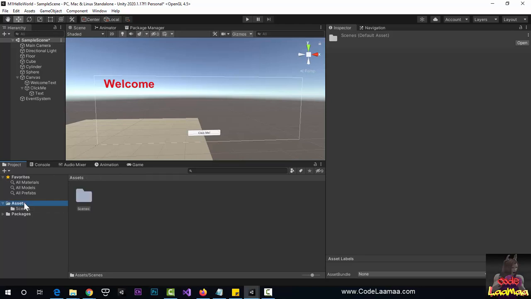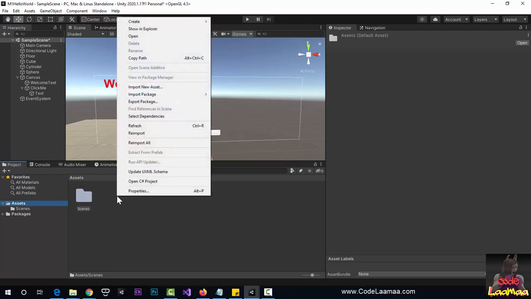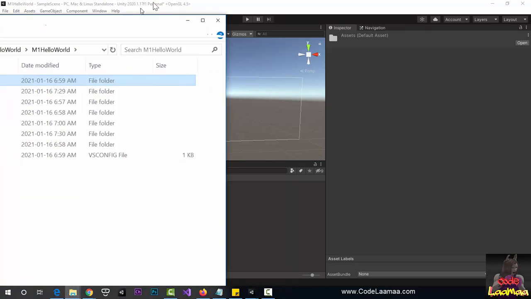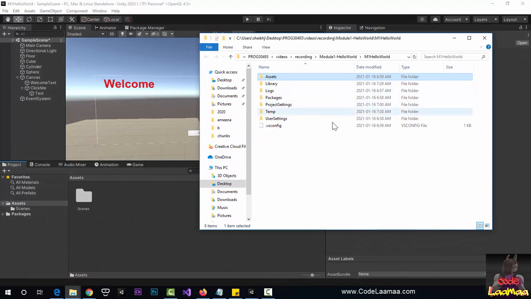Click back to assets. I'm going to right click. And this is what's nice about this feature: sometimes you need to just jump directly into the files, whether it be in Finder if you're using a Mac, or Windows Explorer if you're using Windows. So I'm going to go to Show in Explorer, but you might see Show in Finder if you're a Mac user. As you can see, this window pops up. So my Windows Explorer with my project is right here.